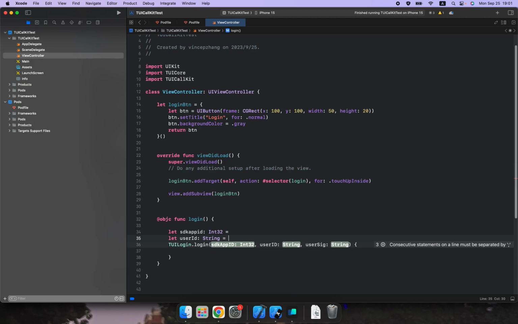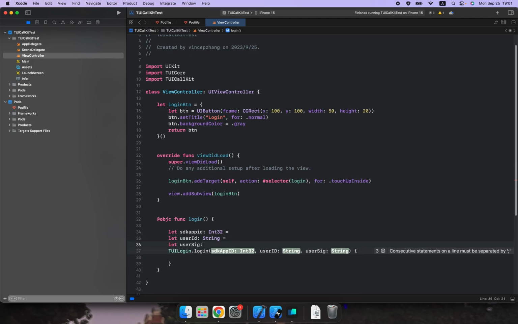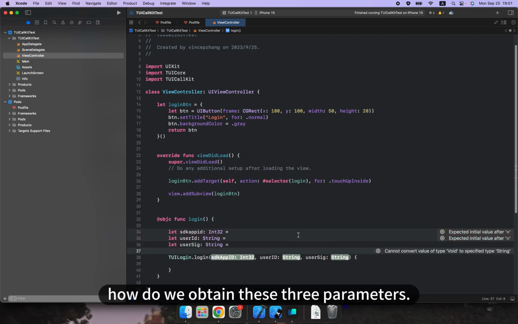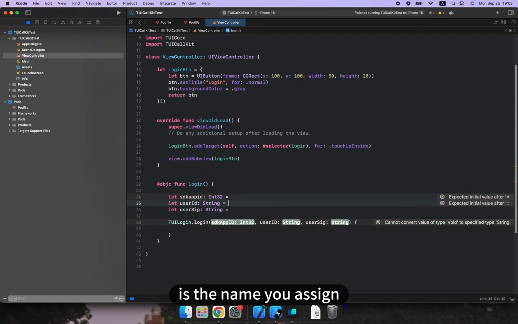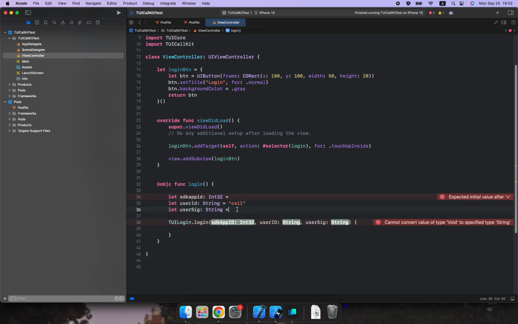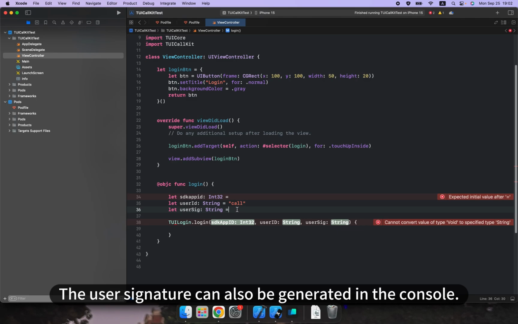Step 4, generating user signature. Now, how do we obtain these 3 parameters? You can get the SDK app ID from the console. The user ID is the name you assign to the user during login. And for this example, let's use call. The user signature can also be generated in the console.